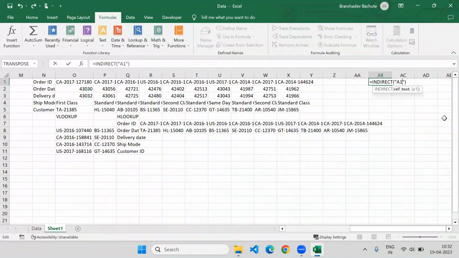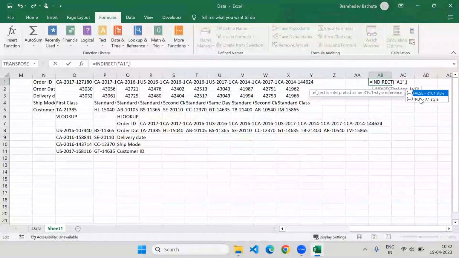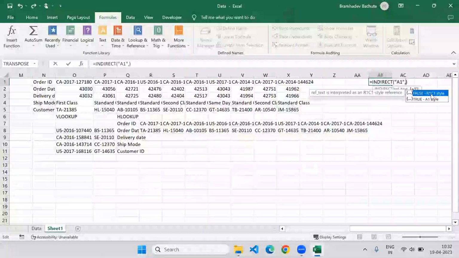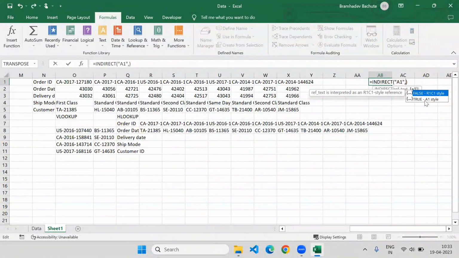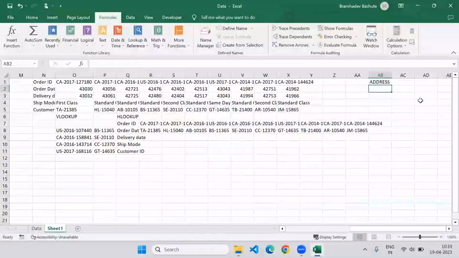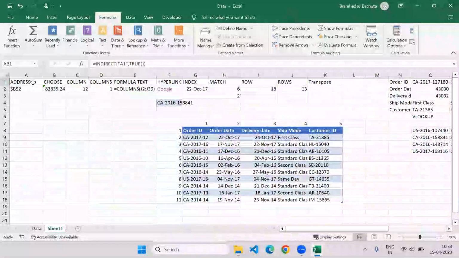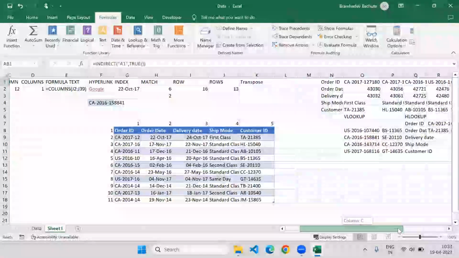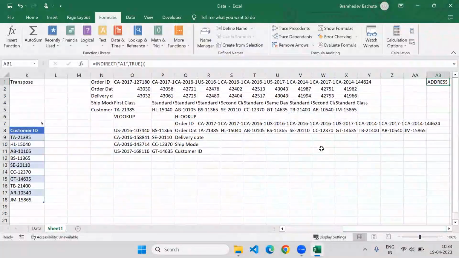If I say A1, after that, what you need to do? Here you have to enter either true or false. If you enter false, your reference should be in R1C1 style, row 1, column 1 style. Or if you pass true, it is like our normal style. So I will use true. Since I have used A1, I am supposed to use true. So this is giving me the value of the first cell A1, right? So this is how we can use INDIRECT.